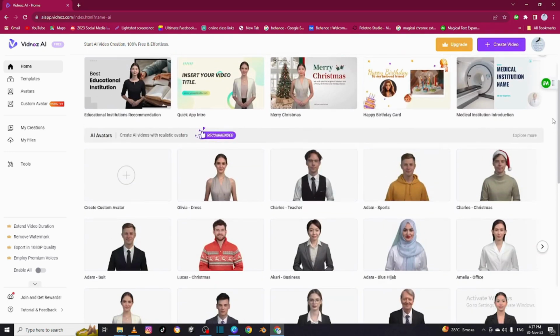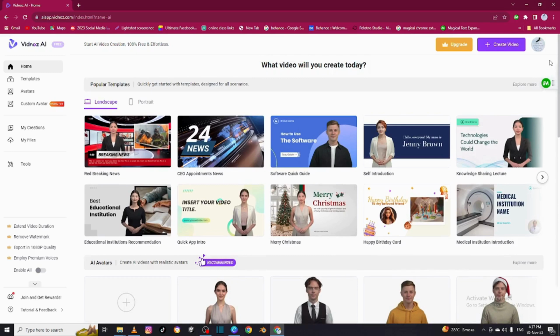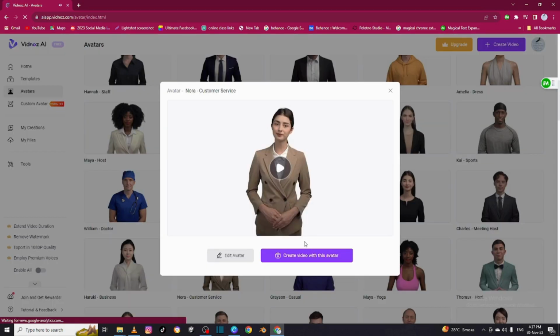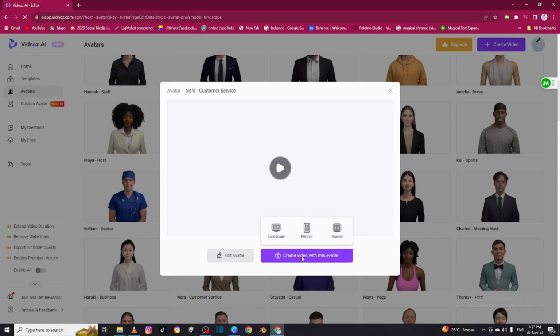Various templates and options will be available. Choose an avatar. You can also select one from here. I will choose any avatar and click Create Video with this avatar. After a while, this interface will open.